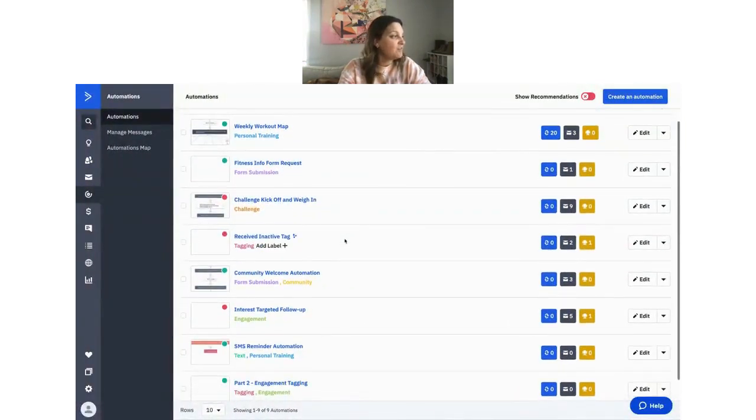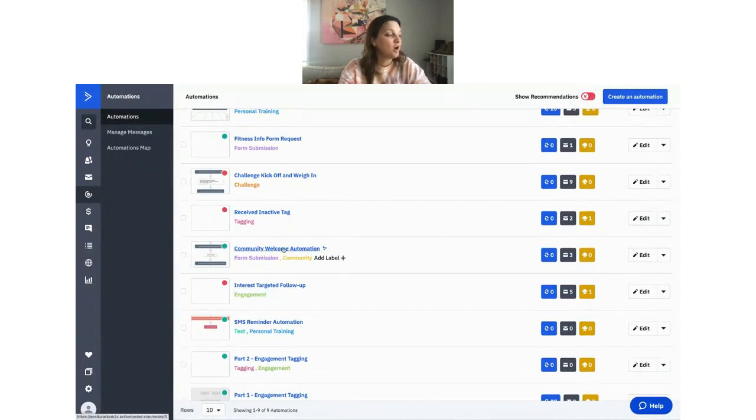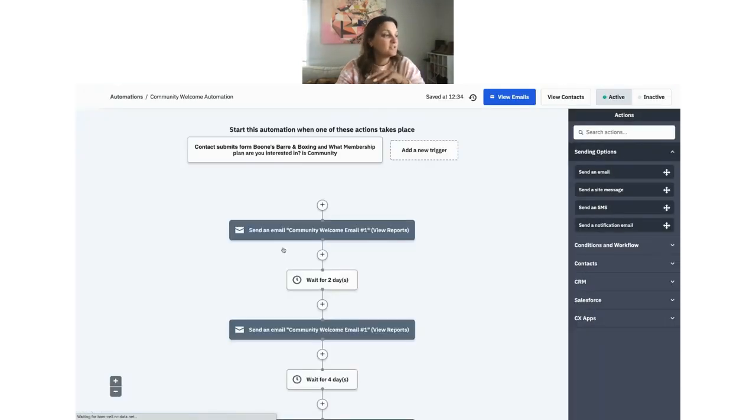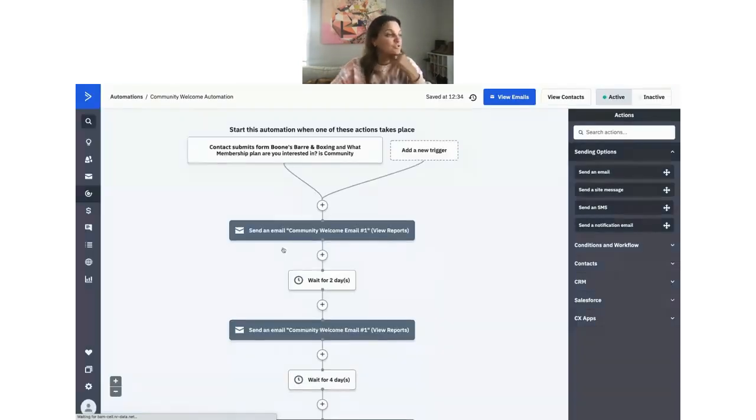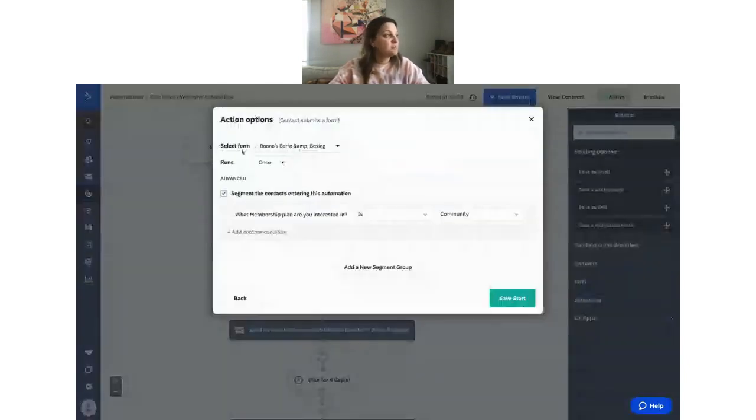So you'll see we have all these different automations, but the automation that we want to talk about here is going to be the community welcome automation. As we click on this, it's going to load and you're going to see that you have your start trigger right here in the path that the contact takes, all of their different actions. Here, the start trigger is going to be that the contact submits the form, the one that we just built, Boone's Barn Boxing. We only want them to enter into the automation once.